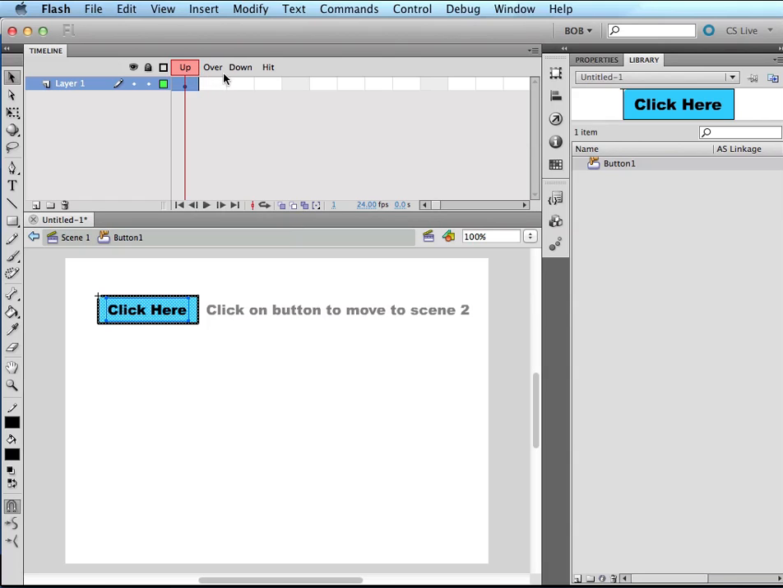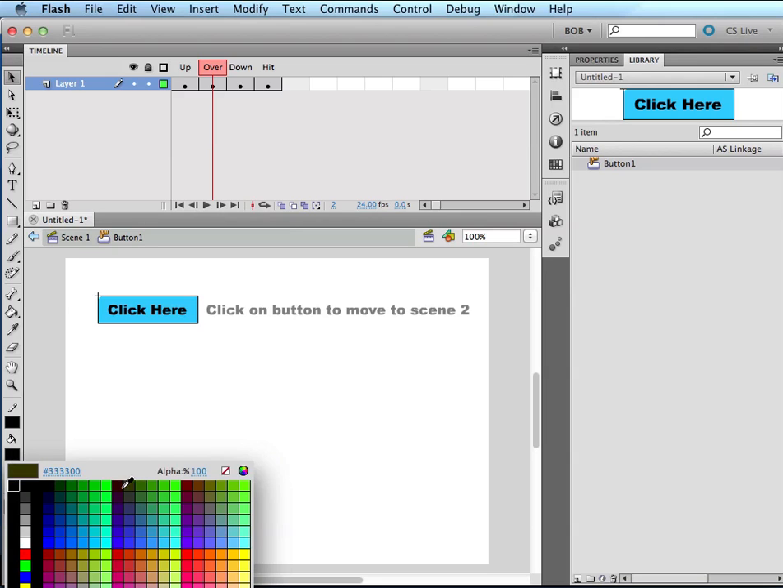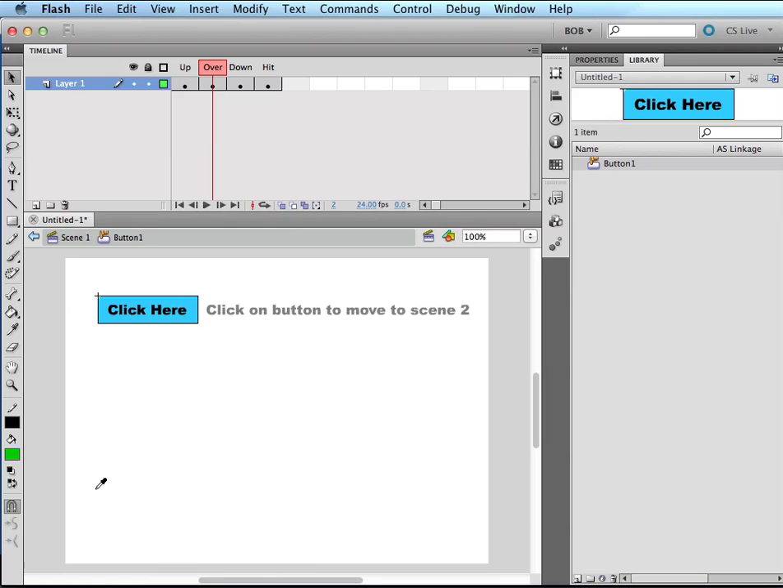See that this button has 3 additional states that I can work on. There's the over, down, and hit. So what I can do is hit F6 on my keyboard to insert keyframes, and basically it's just making a copy of that original button. So if I go to the over state, I'm going to click and I'm going to change this fill color to say a light green. Use my paint bucket, click.